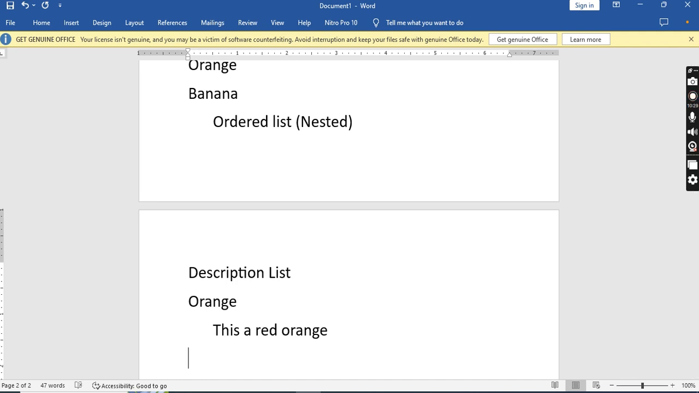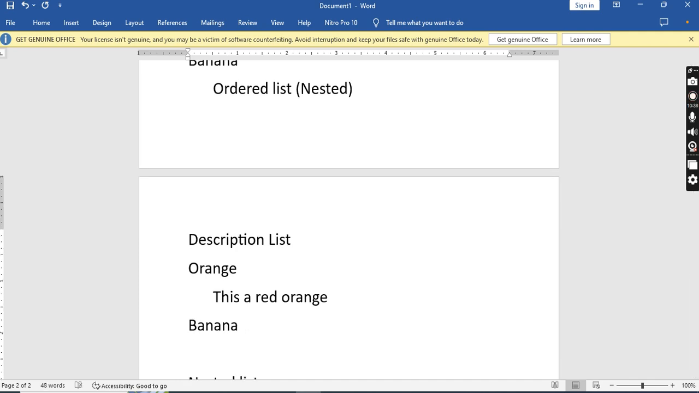You can also have banana, and you have the description of the banana and say, okay, this banana is sweet. So you are trying to describe that particular item. That is what the description list is all about.